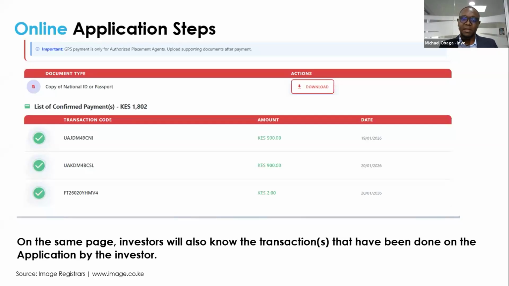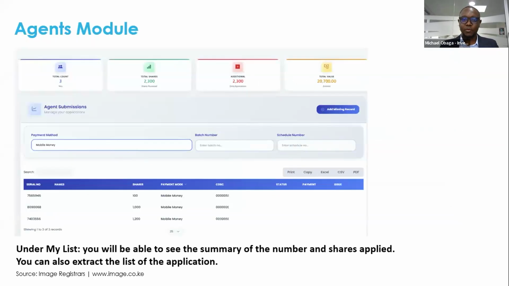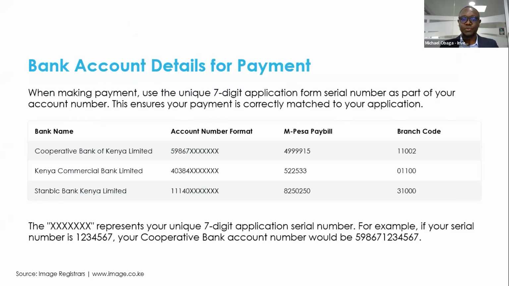That should be the account name, and then you enter the account number as the system generates. And then you end up paying, and then you should receive a message either via email or even via text confirming that indeed the payment has been successful. So the system will auto-generate a 7-digit serial number, and then the account number format should be as follows.